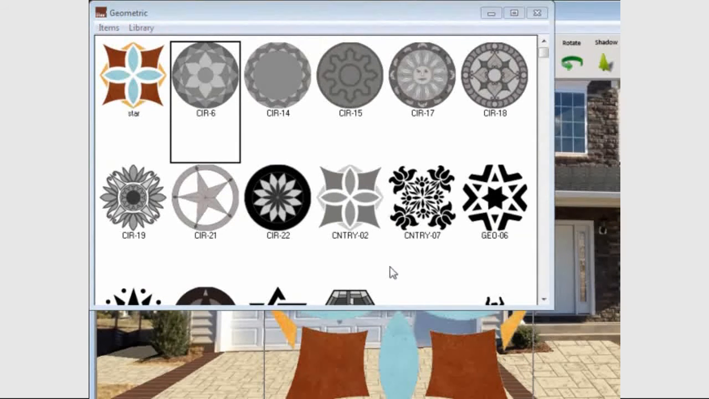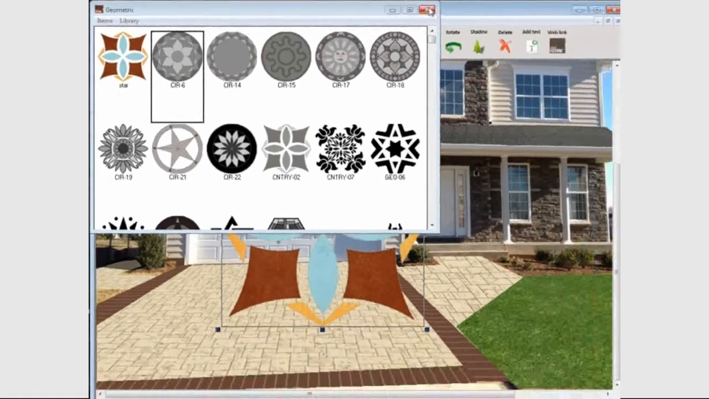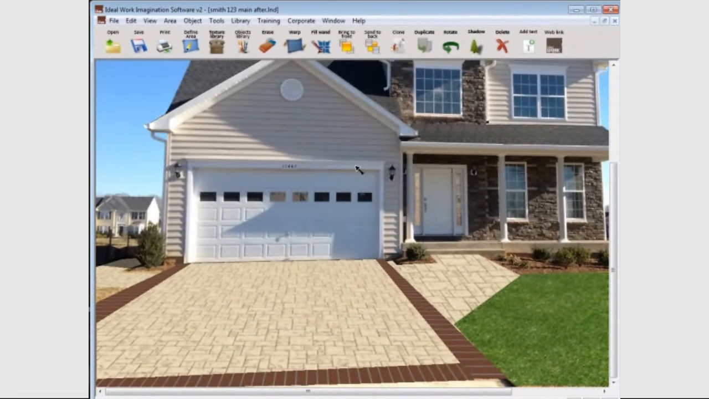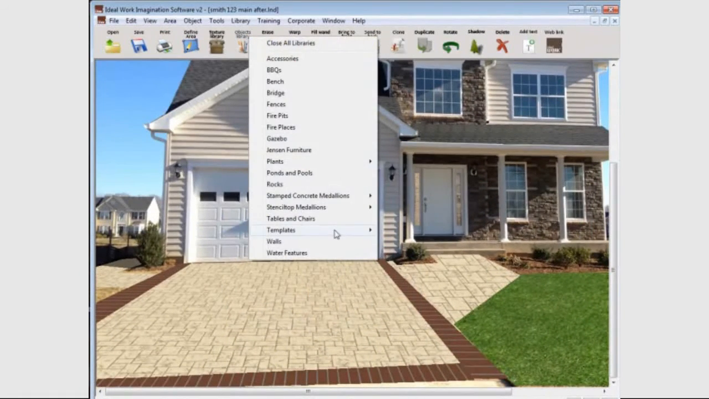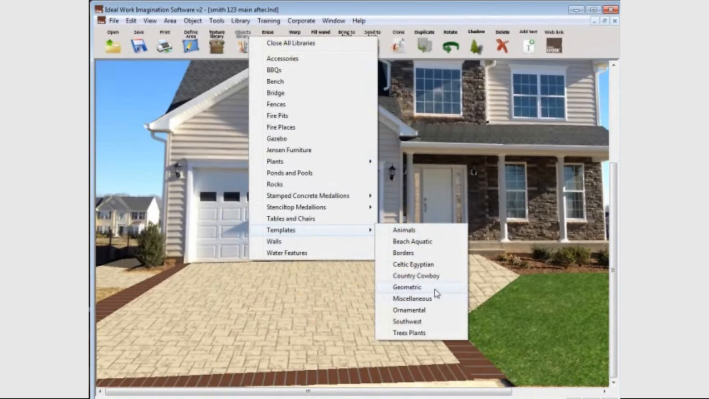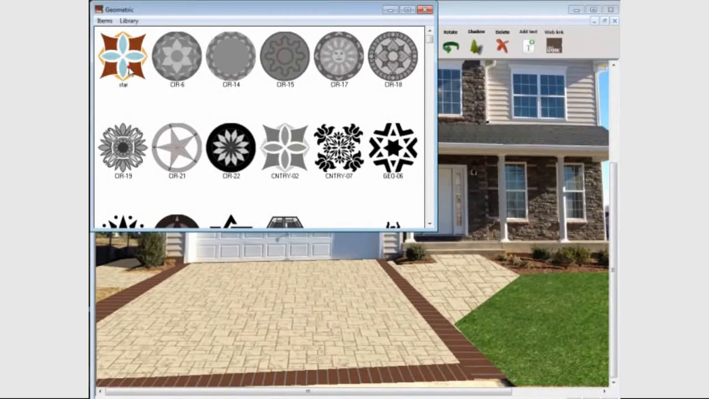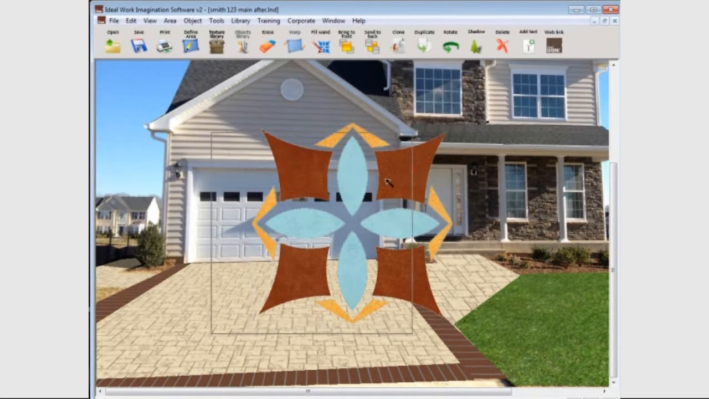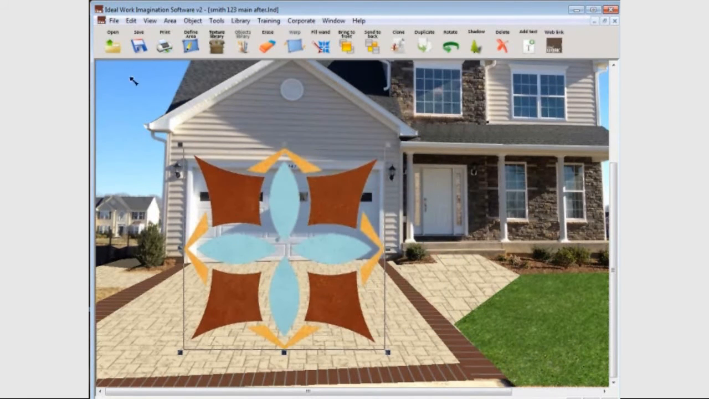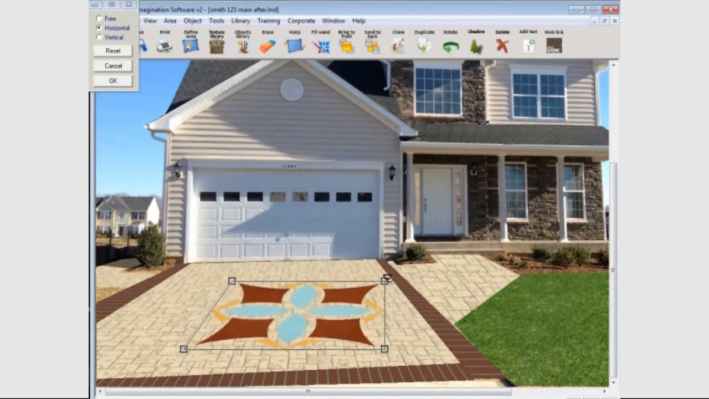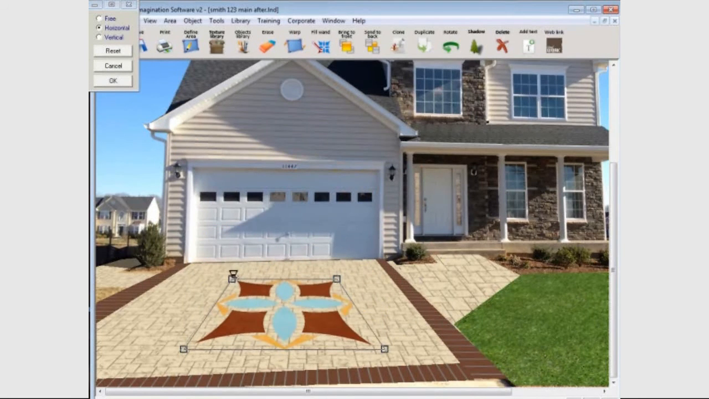There are training moves that teach you how to build libraries and save things. I'm just covering this quickly so that you understand you have the ability. So now if I go back into Geometric, there is the one that I had already colorized. Saves me a lot of time the next time I'm going to use it. And again, we're going to quickly warp it into the driveway.